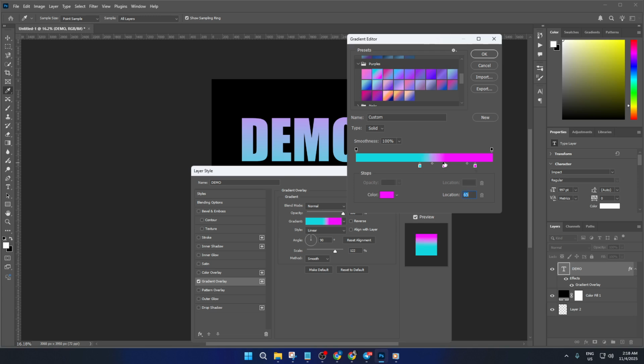Once you're happy with your gradient, and don't worry if it takes a bit of tweaking, most artists play with these settings until they get just the right look. It's time to finalize your effect. Simply click OK in the Layer Style dialog box, and Photoshop will apply your gradient directly to the text. And that's it, you've created a vibrant gradient text effect in Photoshop. It's a quick way to add some flair to your designs, and you'll find endless combinations to experiment with.